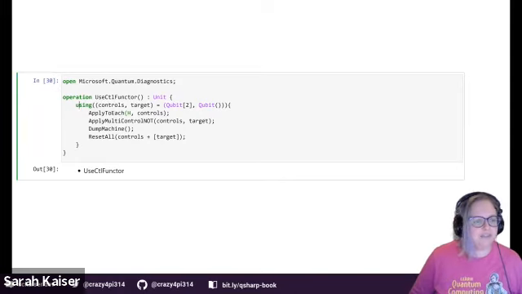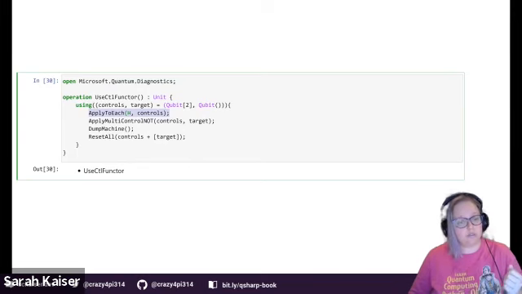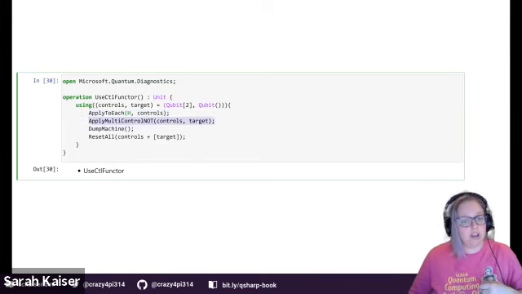Here we're actually going to use it. Again, you see we've got the using statement. We're getting 2 registers of qubits this time, one that has 2 qubits, one that's just 1 qubit. I'm going to put the controls in superposition. So we'll have the controls on the X in superposition. Then we apply the operation.